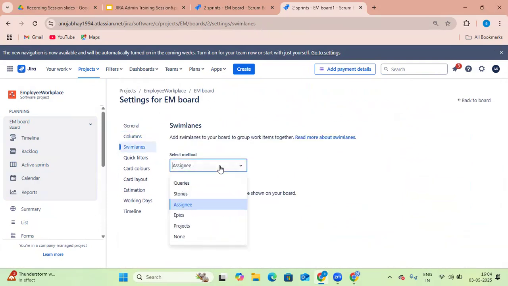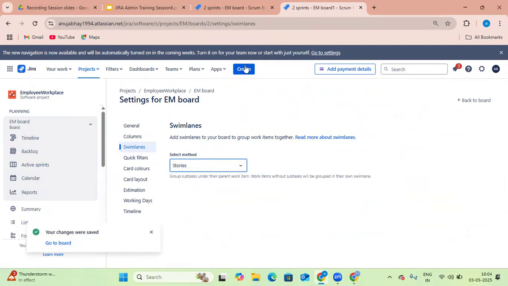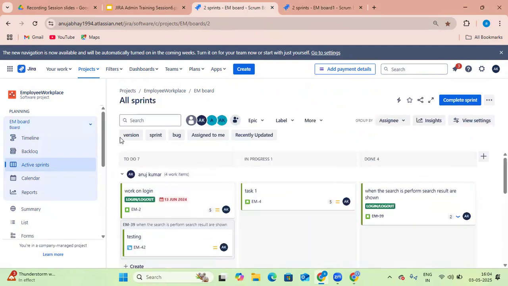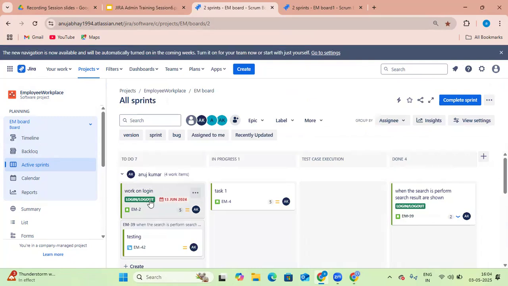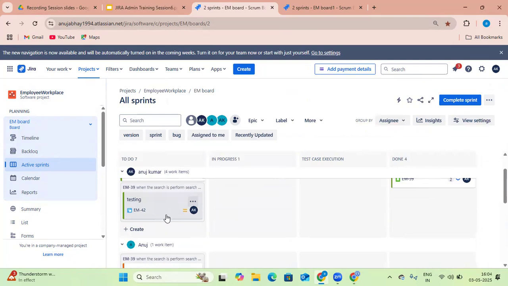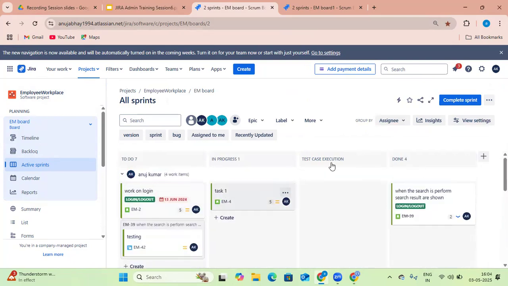Okay, if you want to assign by stories, click on stories. Now go here, refresh. So you can see it is assigned according to the stories. These are the stories. Now the same thing you can do by grouping by epic. So it will be grouped by epic, the same as grouping by stories.